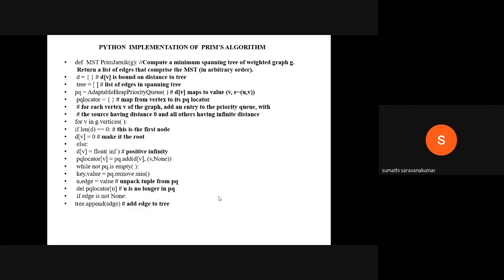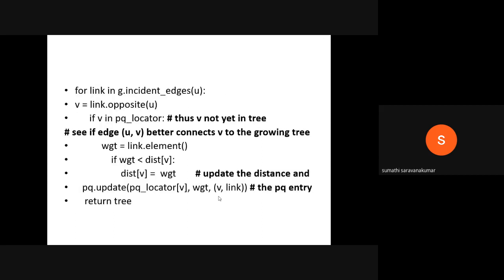Finally you have to update the tree with all these edges you have visited. So this is called the Python code of your Prim's algorithm. Next, using the for loop, I have to find the opposite edges.